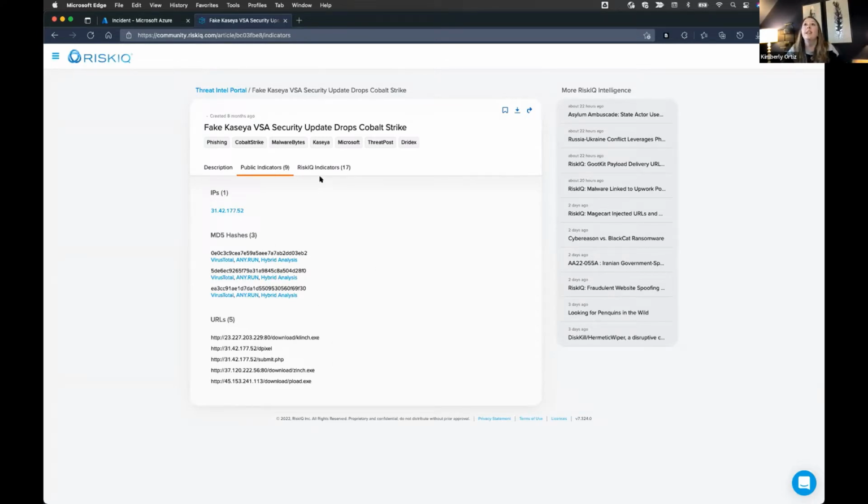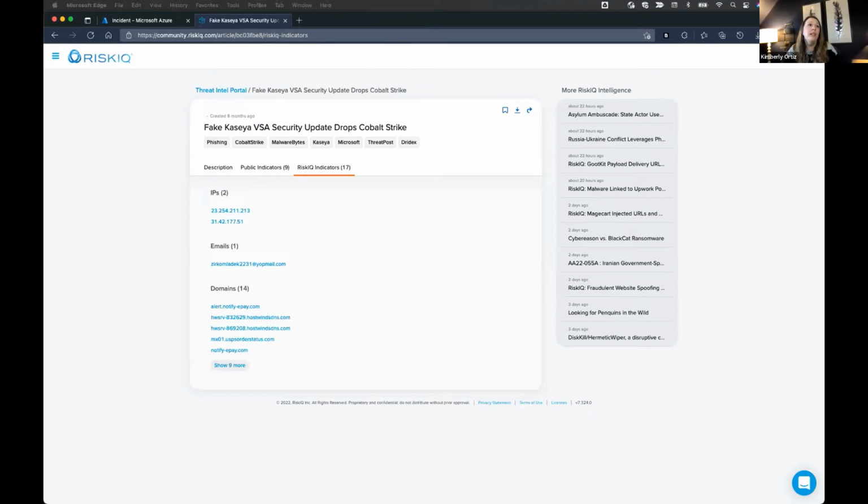And then the RiskIQ indicators, these are ones that our own research team went in, and after taking a look at the article, just based on the volume of collection that we have and the data that maybe the original researchers didn't have access to, we were able to go in and identify these extra indicators that are related to this campaign, and therefore, additional fodder for you to go in and do your threat hunting, right?